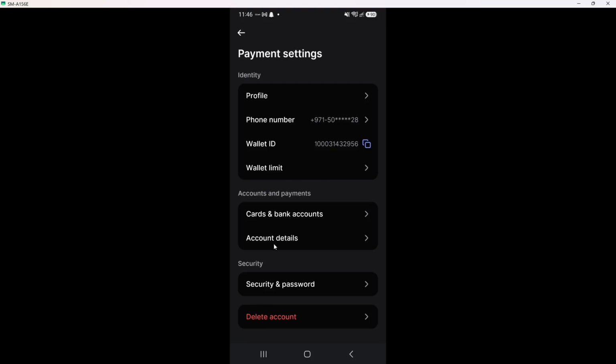After that, look for the section labeled Accounts and Payments. This section typically includes all the details related to your account balances and payment methods. Tapping on this will open up more options for you. It is a straightforward way to access financial information that is vital for making transactions. You are now getting closer to the specific details you need.